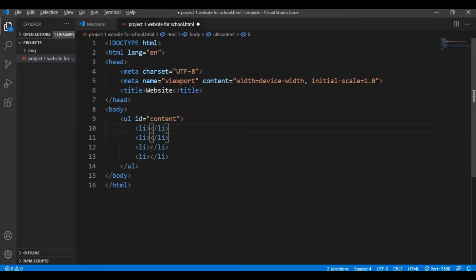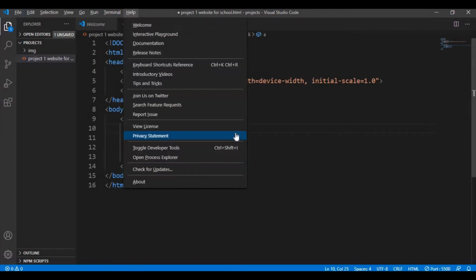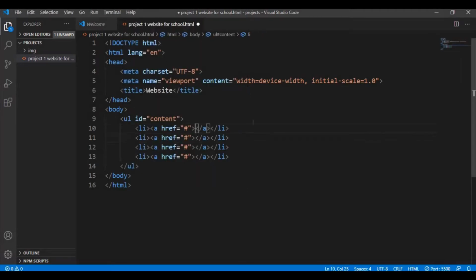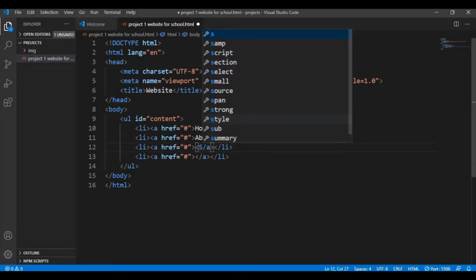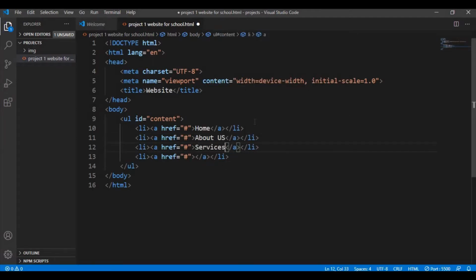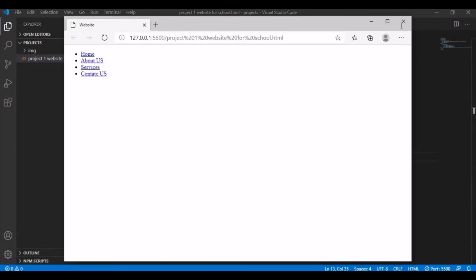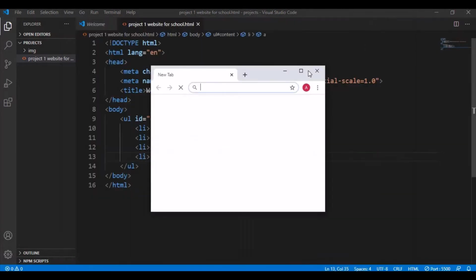First I'll use the multi-cursor functionality here. I'll write a href, and I will give hash. Hash is used when you want to try a href tag. Home, about us, services, contact us, and I'll save it. As you can see here, it's written home, about us, services, contact us.